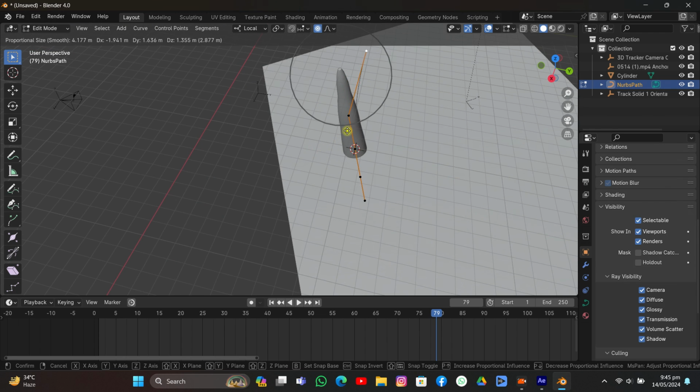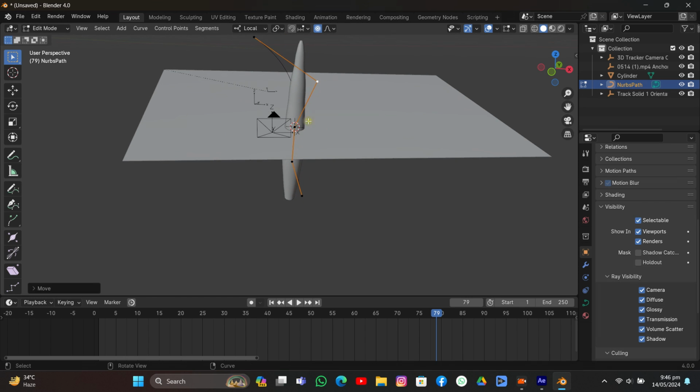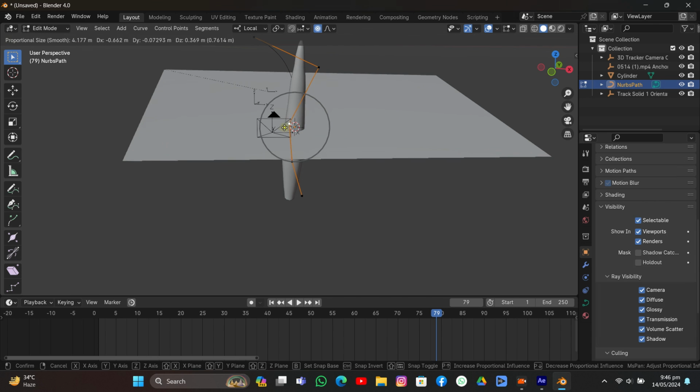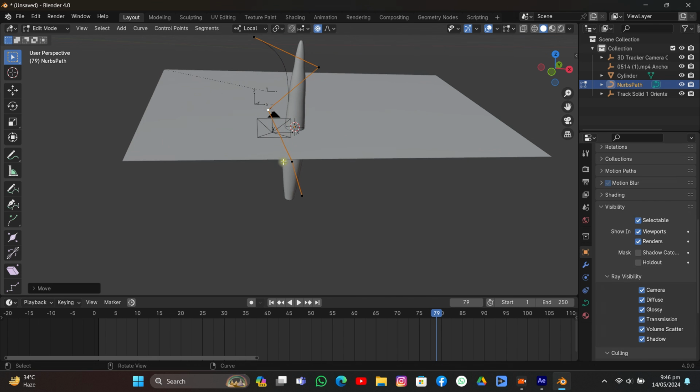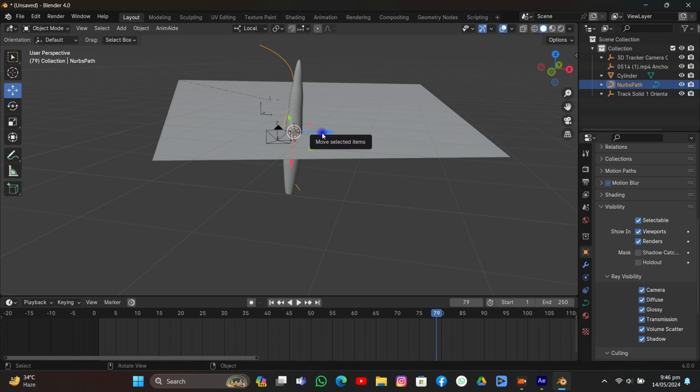I'm gonna move the curve accordingly. It's totally up to you how you want the animation to be, but I'm going to move it like that. And okay, so I'm just gonna move it this way. You can just move it wherever you want.